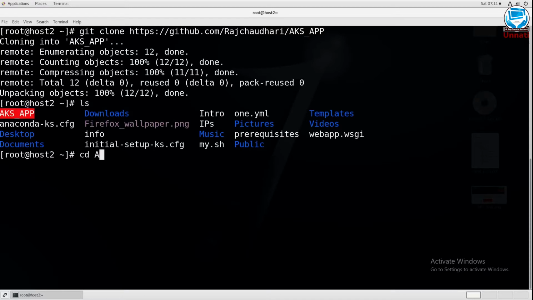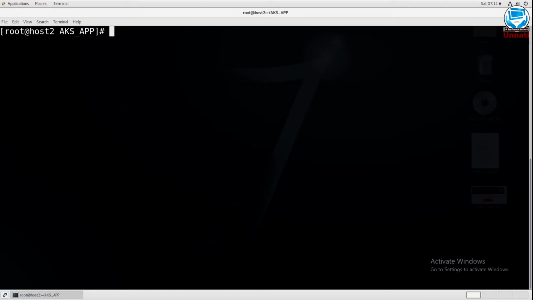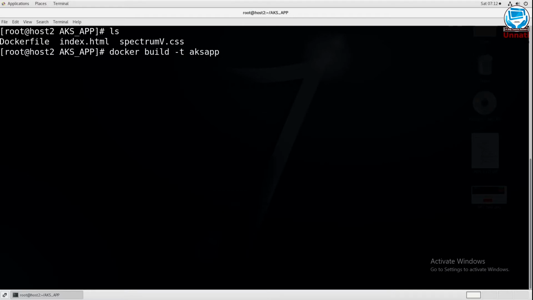I'll change my directory to aks_app. I'll clear my screen and list out what is there in this directory. You can see Dockerfile, index.html and spectrum-v.css. These 2 files are needed for your website, which is your application, and this is the Dockerfile which will help you build the Docker image. I'll start with docker build -t aks_app . This will build an image from this Dockerfile and these 2 files. I'll hit enter.